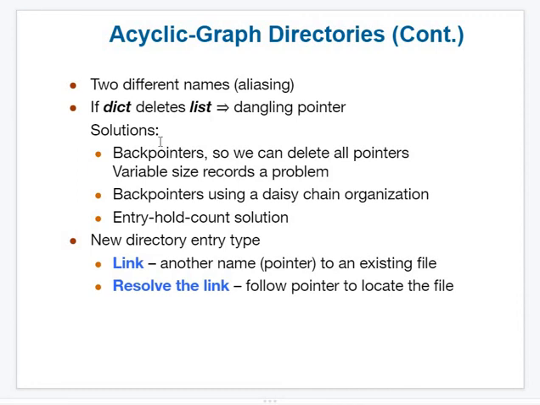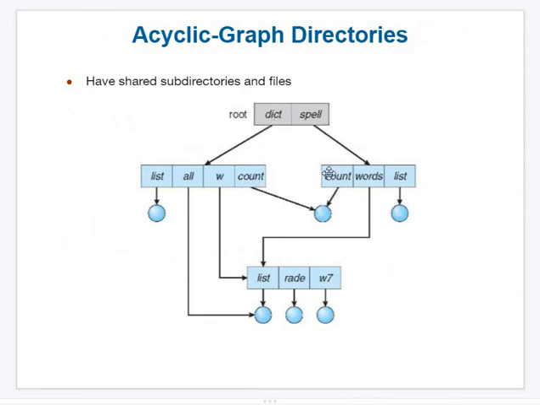So what happens with respect to acyclic graph directories? See, some files between two users are shared. You can see here one more. The list file is shared between user 1 and user 2 in a different manner. You can see here, this is also shared. How? See, this is under list under W of user 1. The list is under words of user 2. Under user 2, that means indirectly both are accessing the same file. So if this person changes anything, the change is reflected for the other user also.